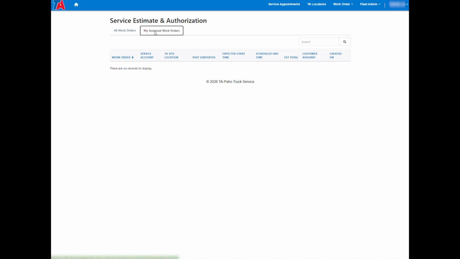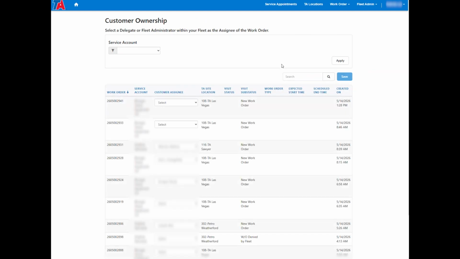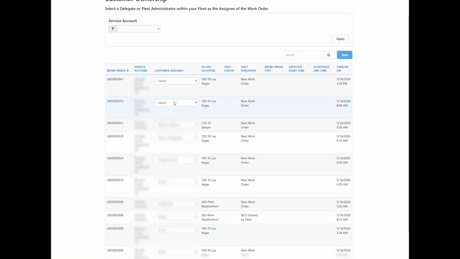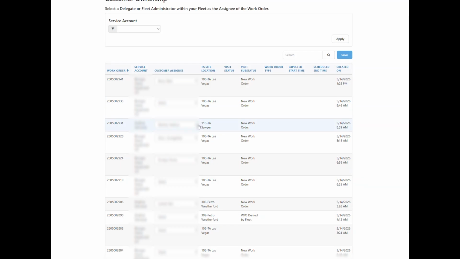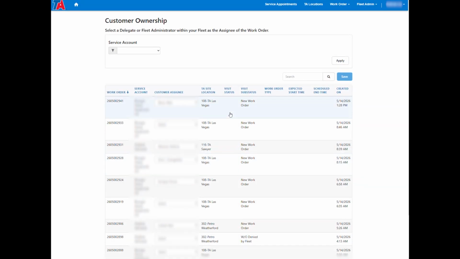Same goes for Manage PO. Again, the customer ownership page is where I can manage that assignment of that person within my fleet, the delegate within my fleet, to individual work orders. Saving allows me to then save what I've selected in the view. Again, fleet administrators have a little more capabilities in the portal than a delegate does, and most of that is found within the fleet administrator dropdown.